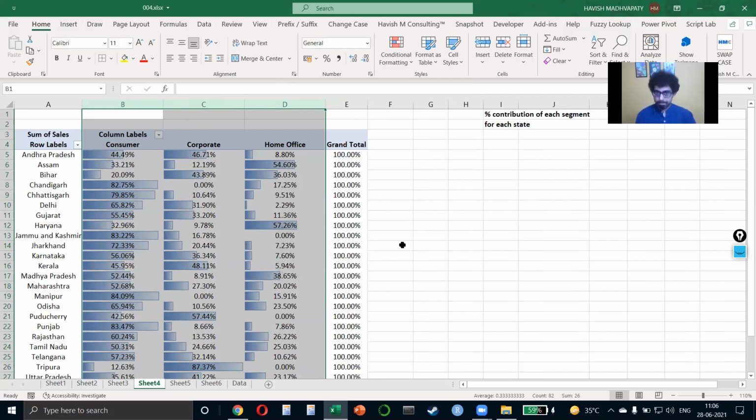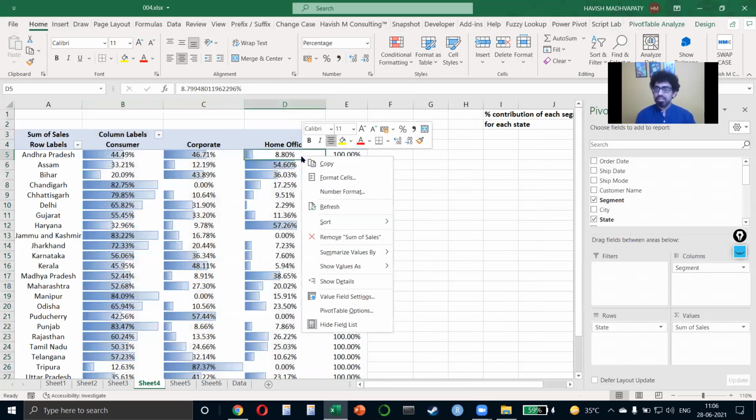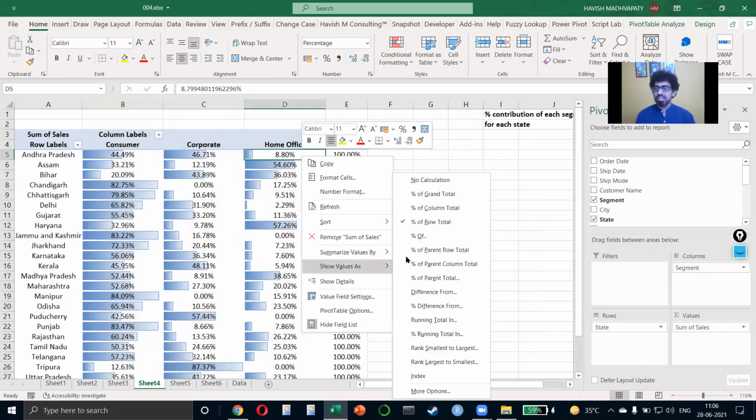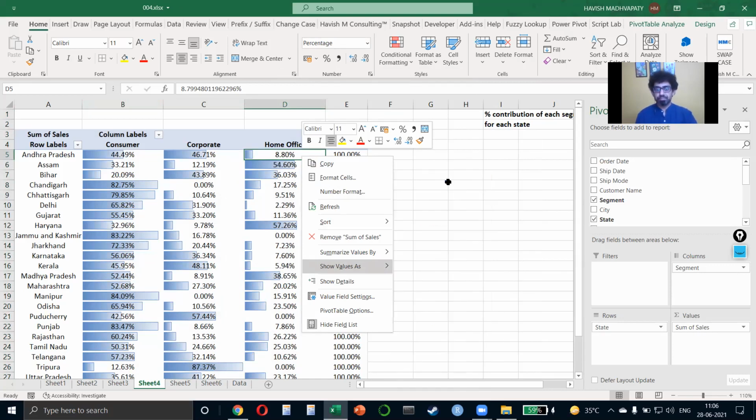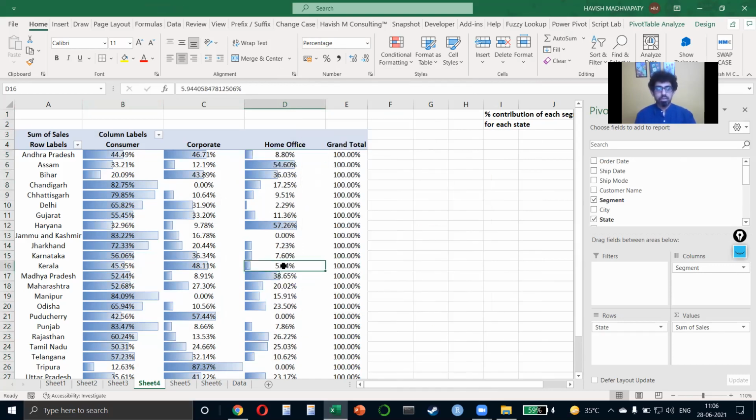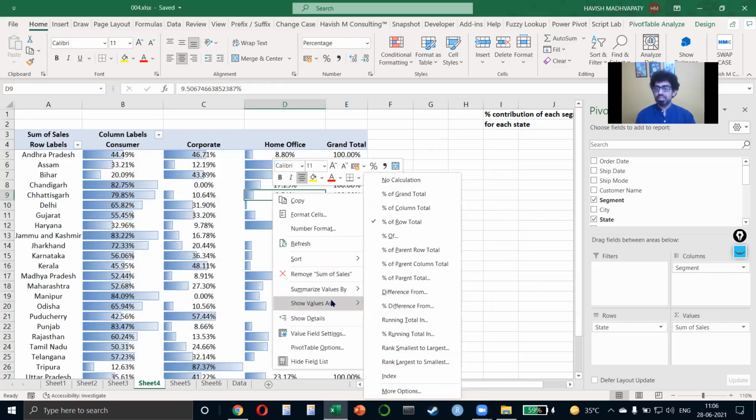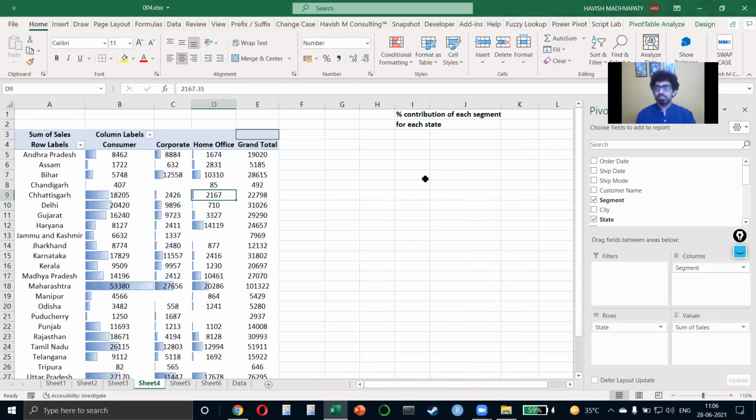Avish, this number when we converted to percentage, can we come back to the number again? Absolutely. Same thing, you will go back to show values as and say no calculation. Can you show once? Sure. Show values as, the first one, no calculation, like this. Done.